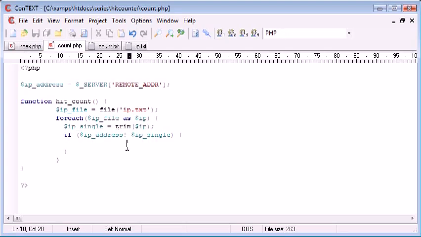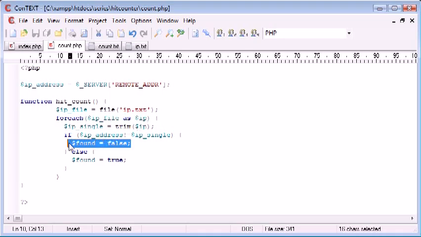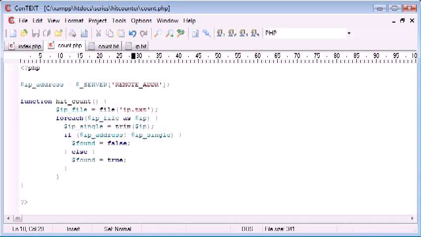Now if it's not equal, we're going to say found equals false. Otherwise we're going to say, come back up here, found equals true. Now the reason we do this is because we're in a loop here, we don't want to increment the value of the count.txt file inside a loop, because if we increment the value of something in a loop, it's going to be performed over and over and over again.